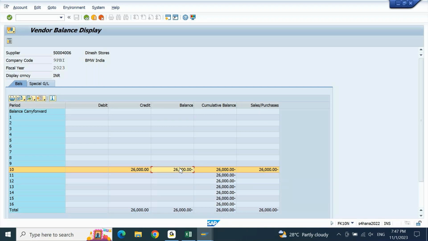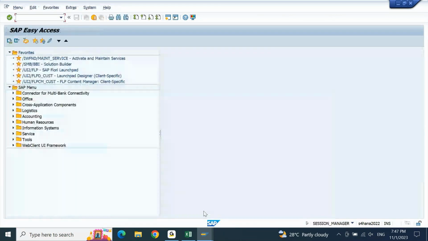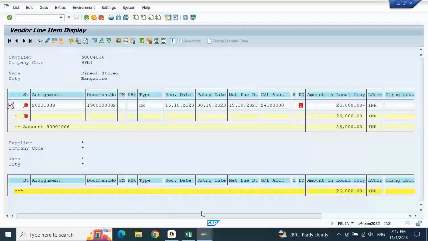Now let me come back. Remember, these three reports are mandatory to be remembered. No other way, you have to remember them. I will come back. Now I'll close these reports. The browser report and balance report I've closed. I just kept open only the line item display report.